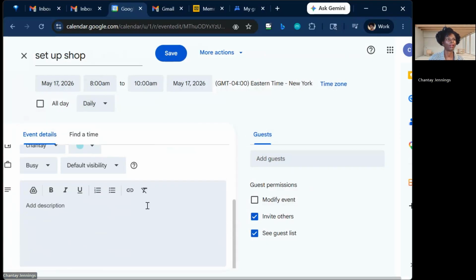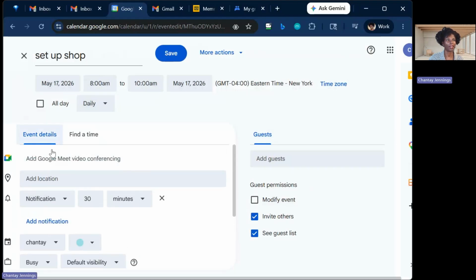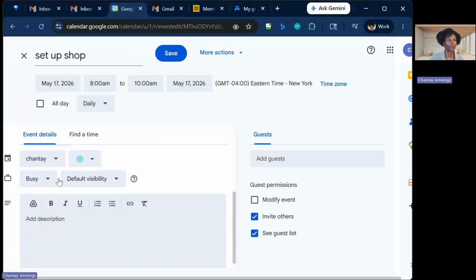Underneath event details, scroll down to notifications. As you'll see here, busy and default visibility. This is a private appointment, your doctor's appointment. You will make this appointment private. And then event details are visible only to guests or people who have full access. Otherwise, it'll just show as busy.